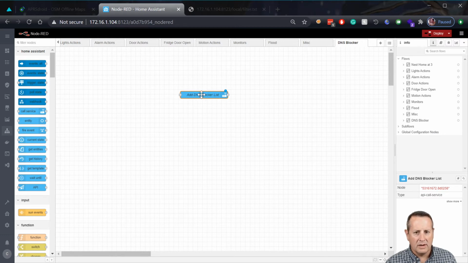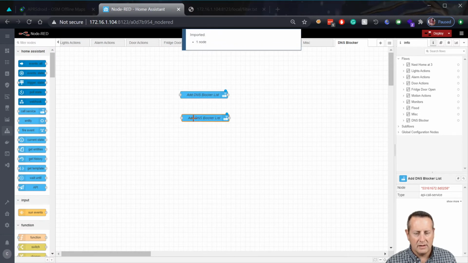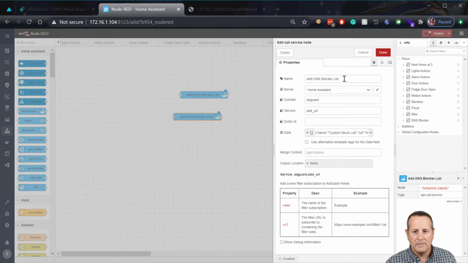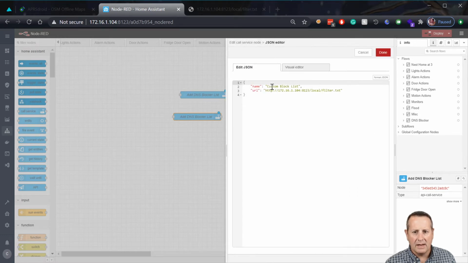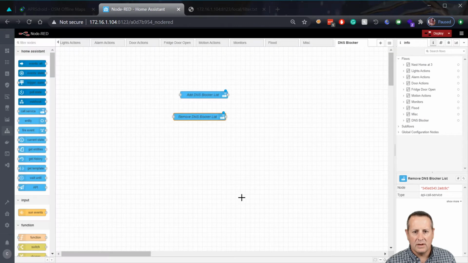And we're going to create another one. I'm just going to copy that. I'm going to create another one that I'm going to use for removing the list, so I'm going to call this remove DNS blocker list. Same thing, except the difference is I'm going to say remove URL. And the remove URL doesn't require a name. In fact, it errors out if you give it a name in the JSON. So we're going to take the name out and just leave the URL, just like that. We're done with that one.